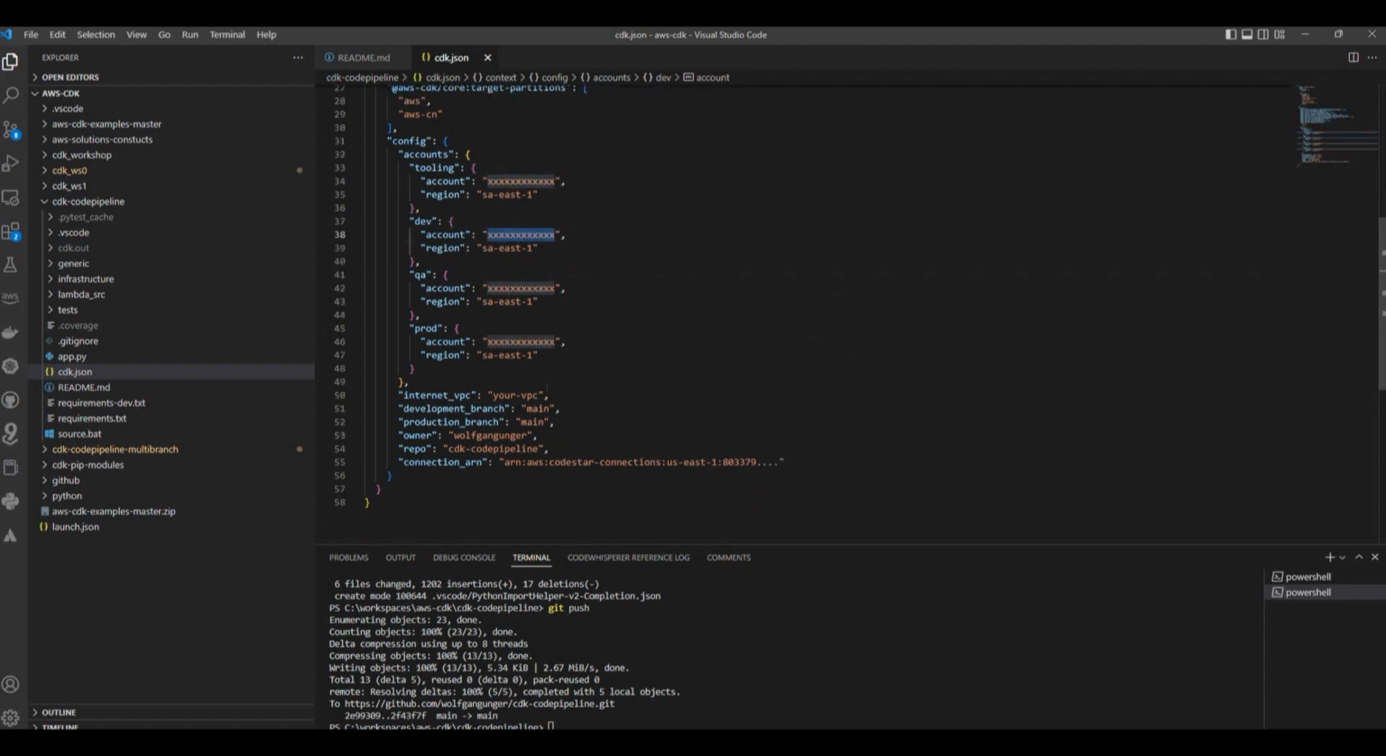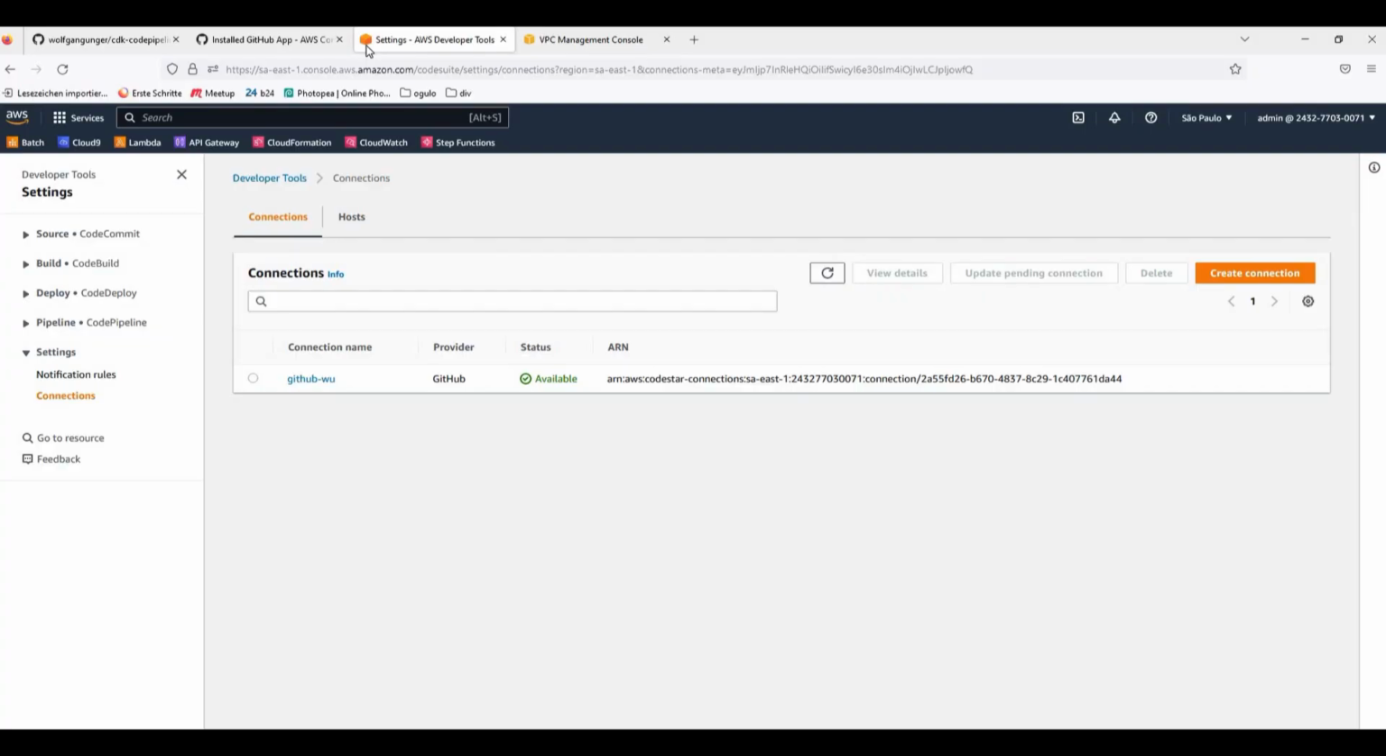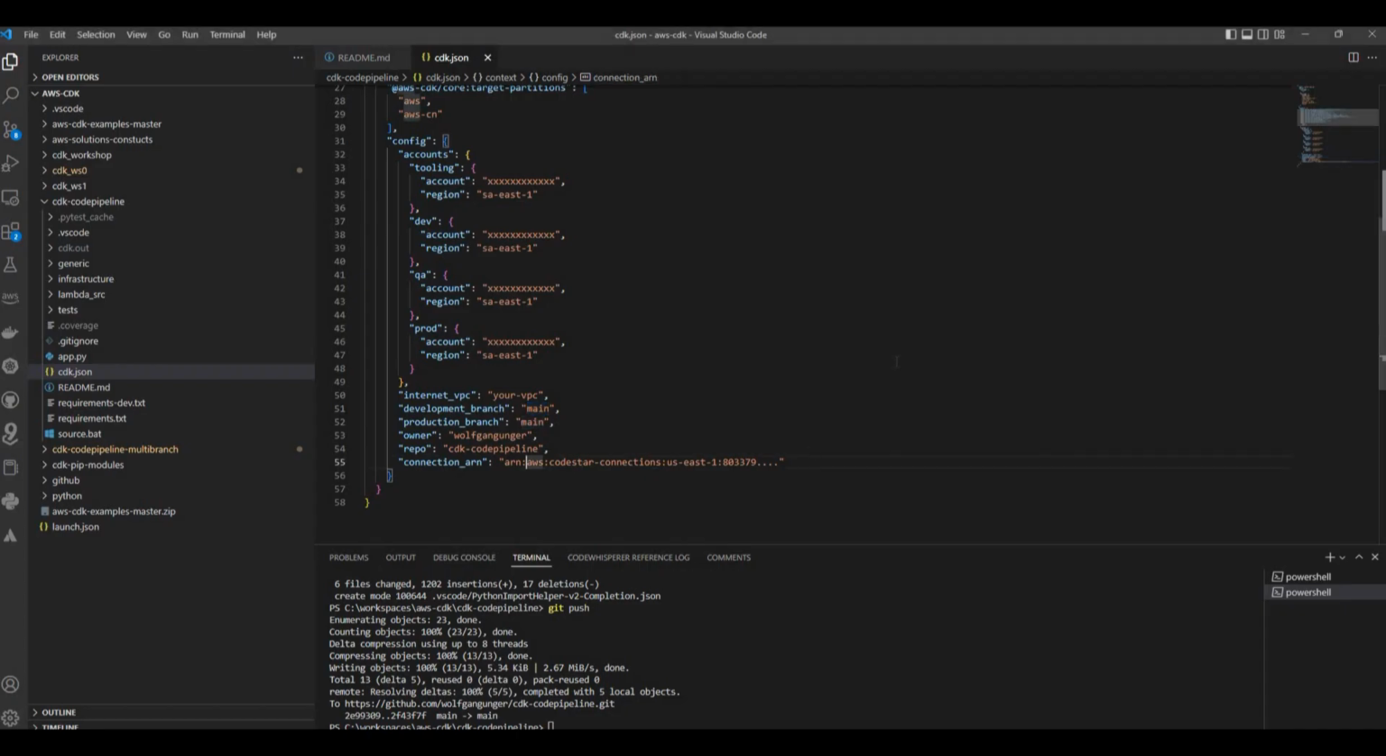You have to use your VPC. So just go to your VPC settings and paste the VPC ID. The branch of course must fit to your branch in your GitHub or other source repository, and also the connection we have just created, you find here in the settings. You have to paste it in here and save.